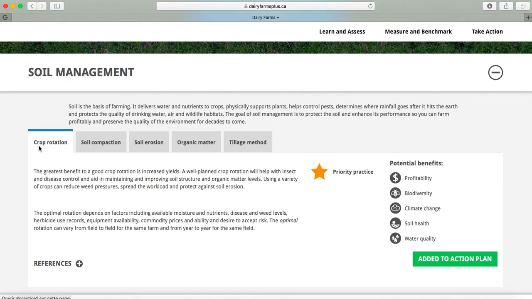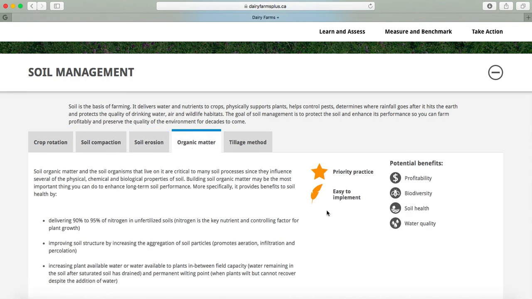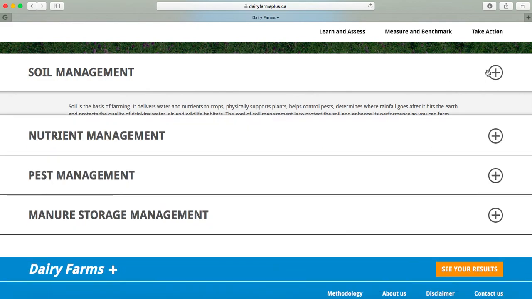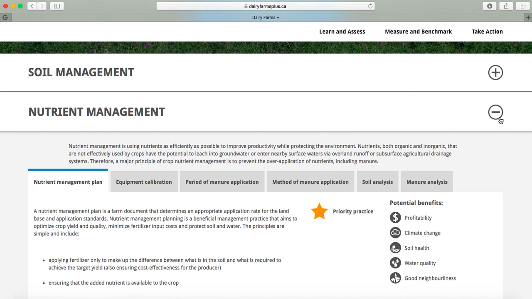The content you see here for each of those tabs is really similar to the one we saw in the BMP library, and the user can click on any of them and access this information, with the same tags that we saw earlier in terms of the potential benefits, whether the practice is a priority one, and whether it's easy to implement or not. This content is to inform users and farmers on the types of practices they can implement in order to improve their overall sustainability performance for each of those criteria. The same is available for all of them.